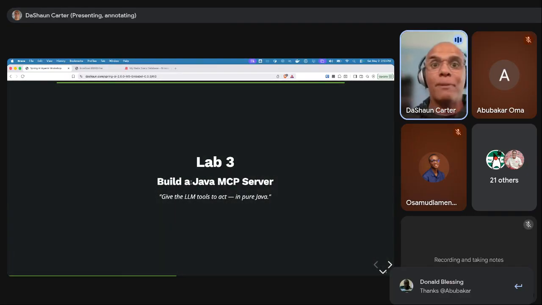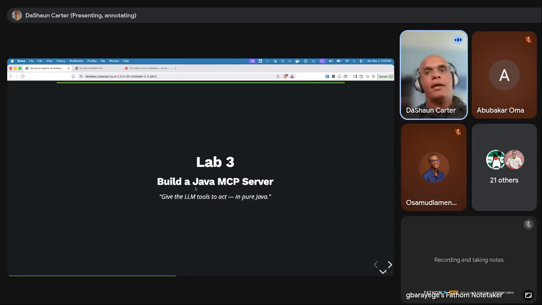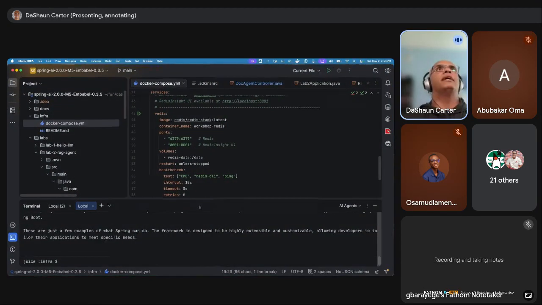Now we're going to build an MCP server. So last time I had us pull down an NPX server. This time we're actually building our own MCP server. So everything is Java. We're not pulling down a node service. Everything is Java. So let's jump in. So I'm going to go back. We can clear this one.